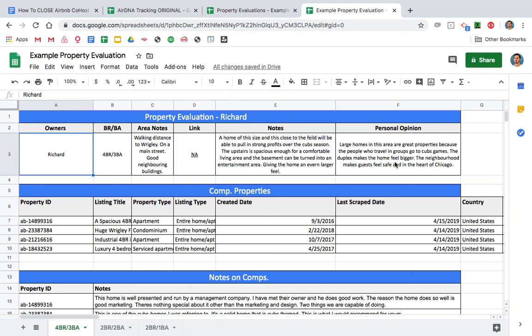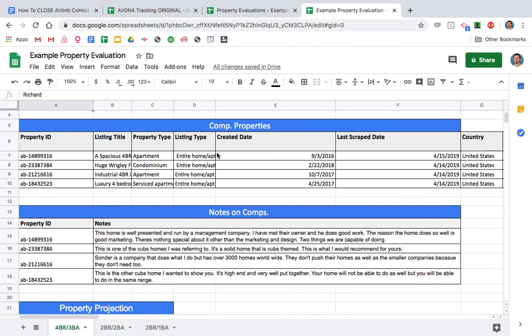I like to write all that stuff in there, and it lets the landlord know what I'm thinking, and this is actually where I sell them, to be honest. This is the stuff that I want them to read and be like, ooh, I see why my property has value now because I just read this little piece.